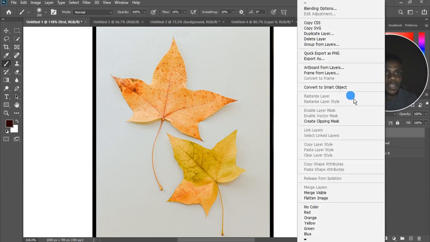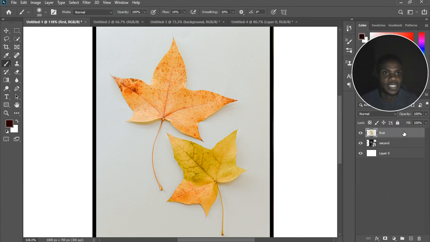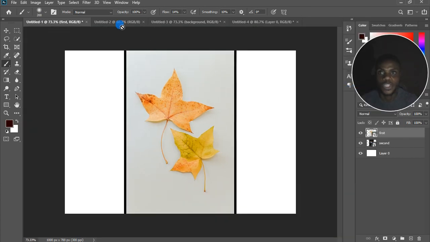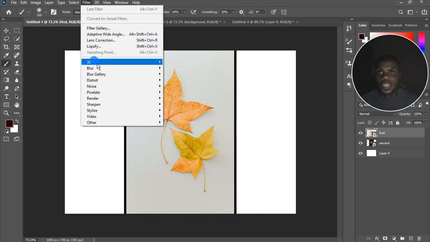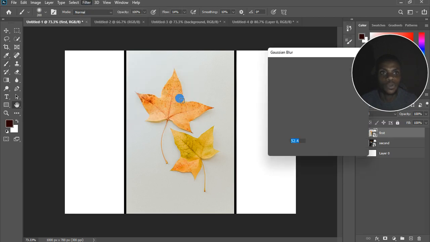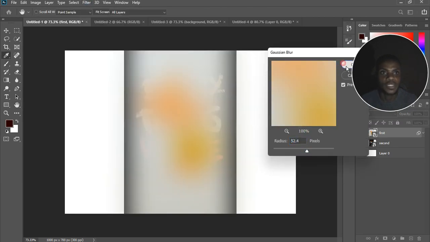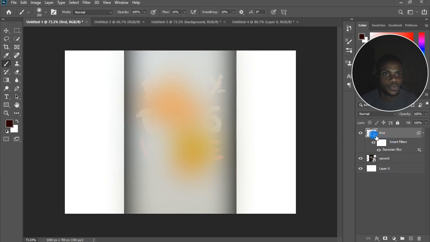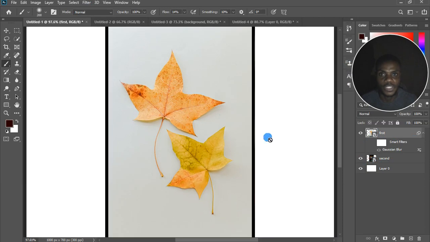So if you want to convert it to smart object back, you right click and then convert to smart object, then you know that it is indestructible. Even though you blur it, let's go to filter, blur, Gaussian blur. Now I blur this image. Now it's not actually going to affect the real image. I can turn it off. If I turn it off, it's going to be there, so it's indestructible.